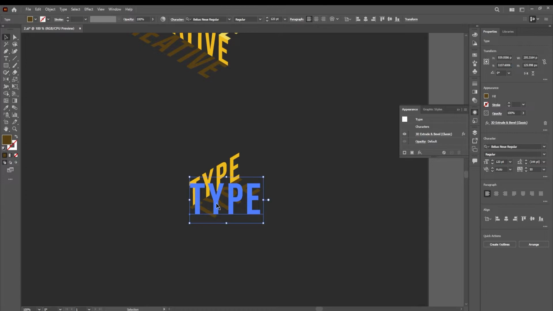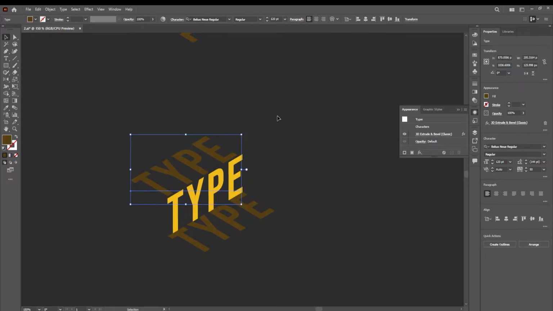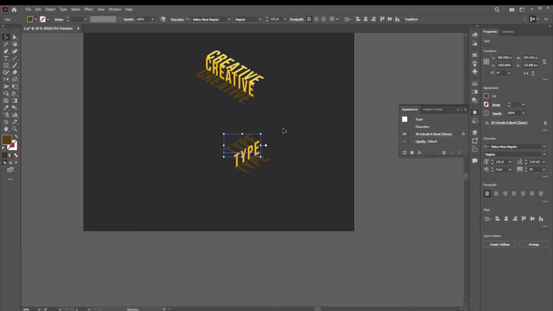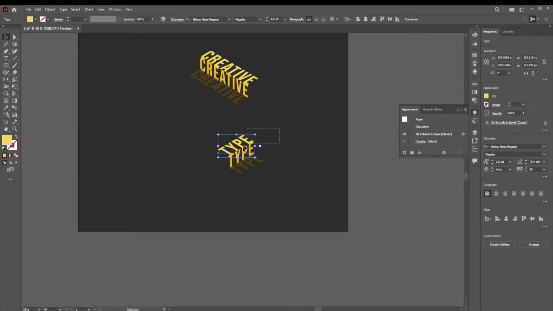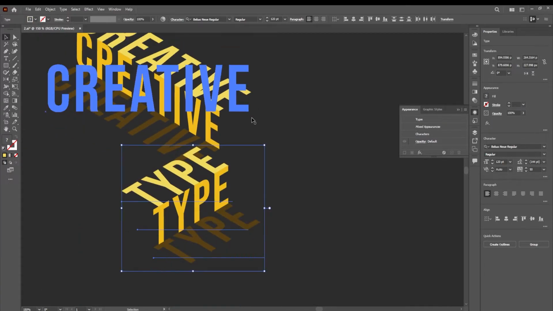And select this one down here again, hold Alt and Shift, drag this up, and align this with the text. And change the color for it as well. So press I and select this bright yellow. Now select all of this and align this over here.